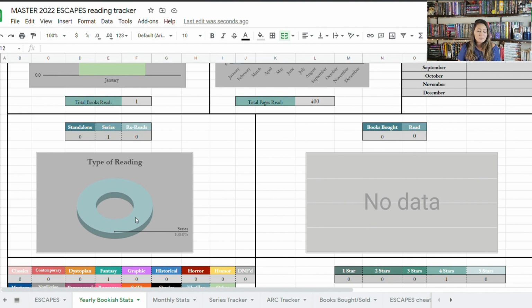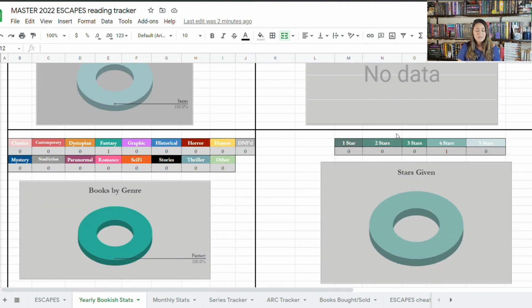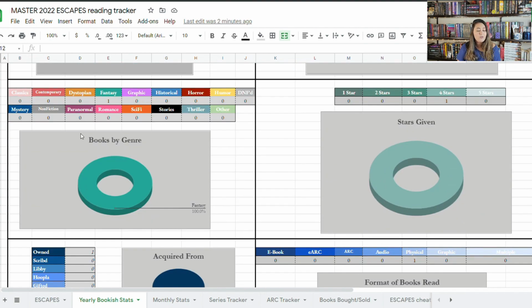So right now it's 100% series, but as I add more standalones or rereads, it'll show you the percentage of each of those that I read. This will come in for a later tab, and I will show you guys that momentarily. Over here is the genres that I read, and right now it's just 100% fantasy, but as you add more of these, it'll change and it'll show you different percentages. Obviously, you guys know how charts work.